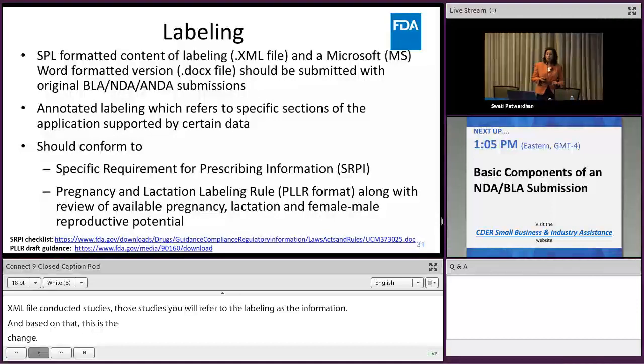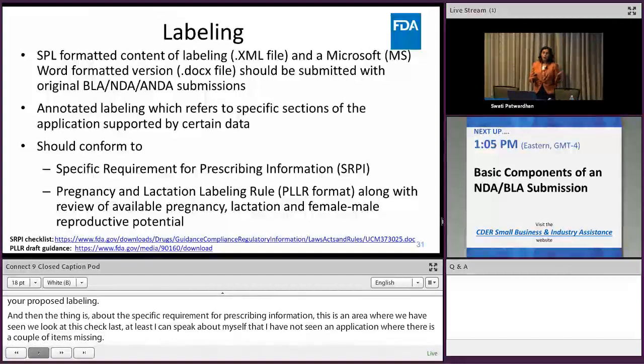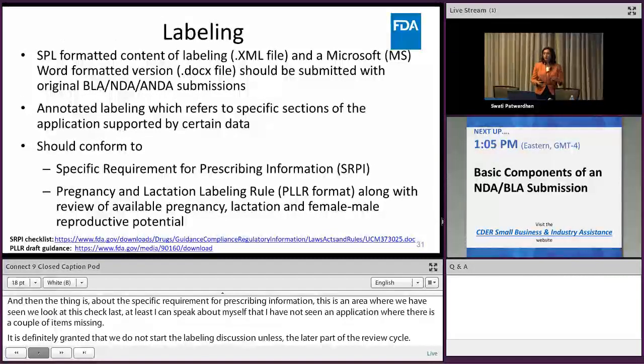Another thing is the specific requirements for prescribing information, or what we call SRPI. This is another area where, when we look at this checklist, at least I can speak for myself, I have not seen an application with a couple of items missing based on the SRPI checklist. We definitely do not start the labeling discussion until the later part of the review cycle. However, if you can take care of these formatting issues upfront, it is better, because then we can focus on the meat of the labeling.